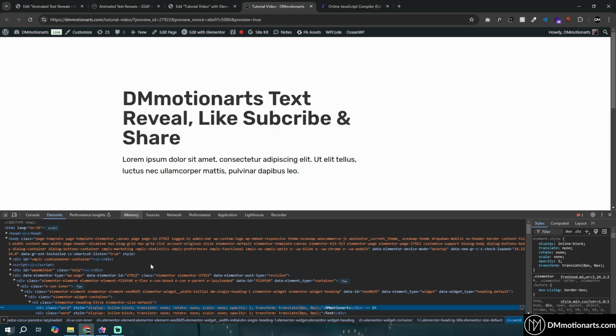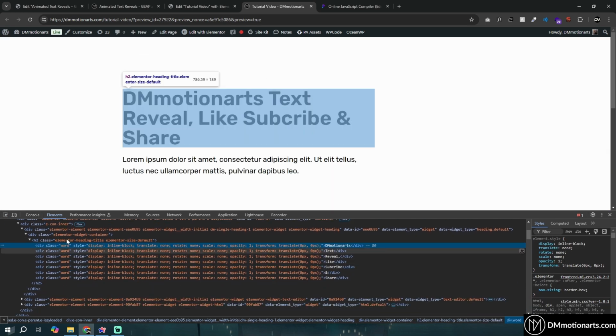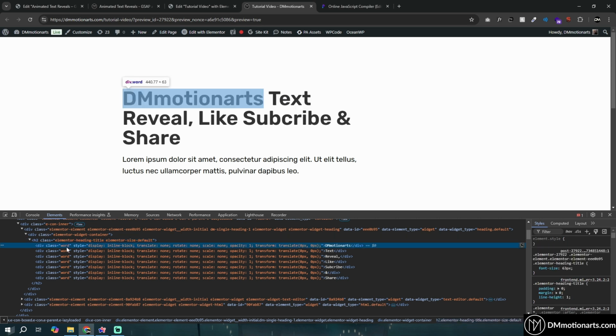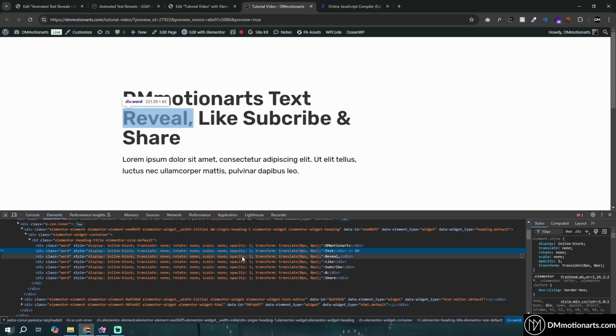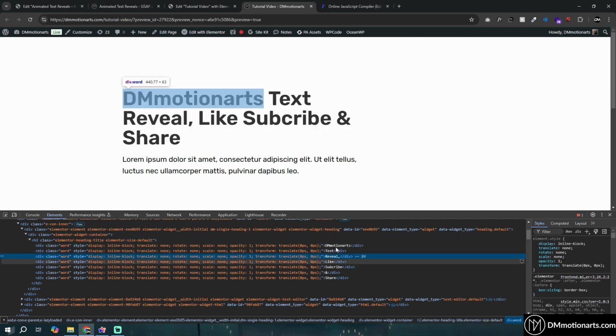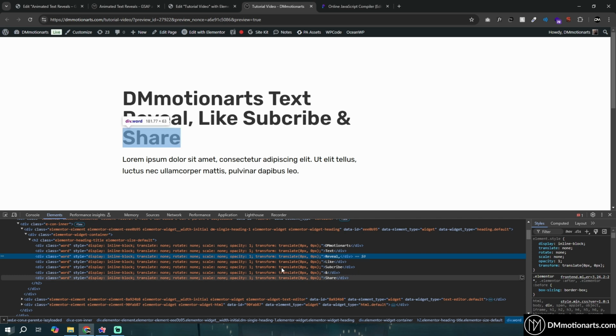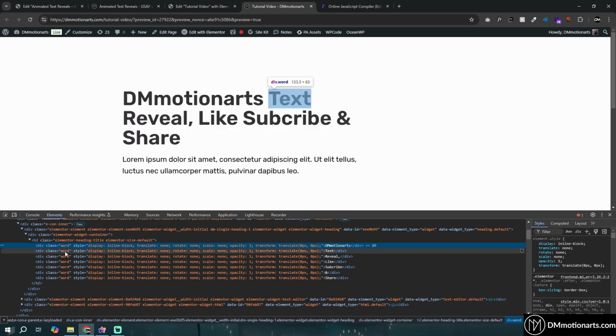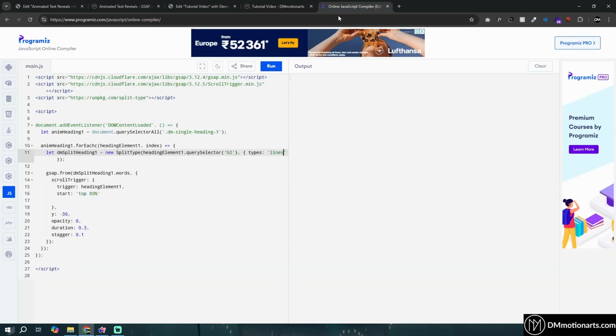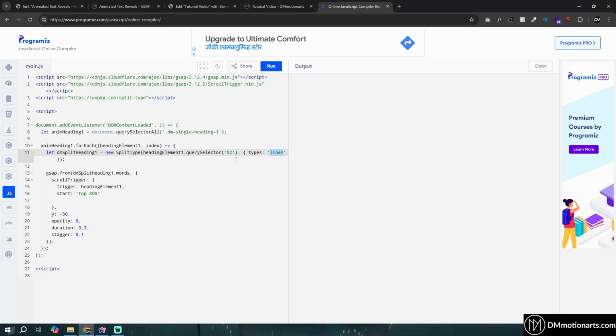If I go into here, you could check our HTML, which is the DOM, and you could see each one of them has been turned into its own element like this. Each one of them is given a class word because that's what we used. It was words around here, like we changed to lines right now. I'll also change this to lines. So the split heading 1, I'll change this to lines.